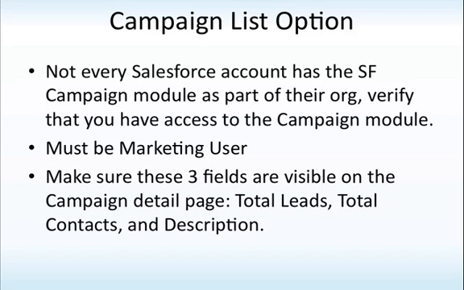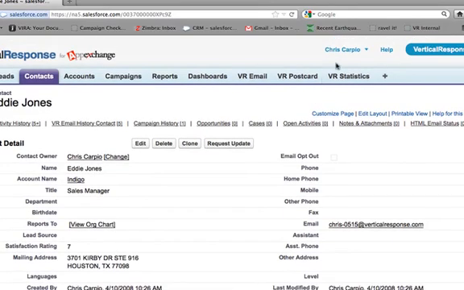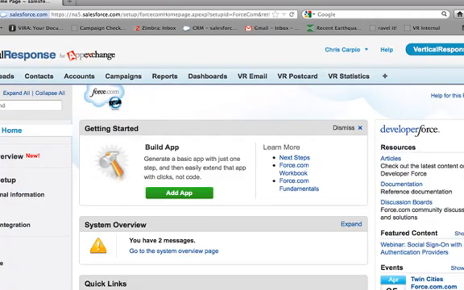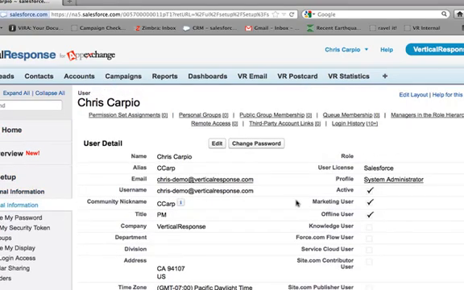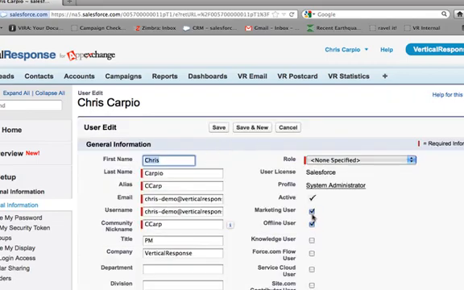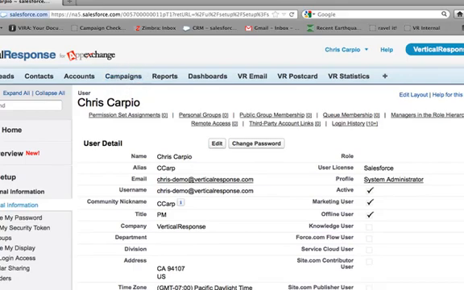So let's go back into the Salesforce account and take a look at where we can find this. If we go under Setup, and then we go to Personal Setup, and then My Personal Information, and then Personal Information, this is where you can find the marketing user information. This little box has to be checked in order for you to be able to use the campaign. And in order to change it, just click Edit, and then you just click it. And when you're looking at your Salesforce account, this is where you're going to see campaigns. It'll be a tab up here.